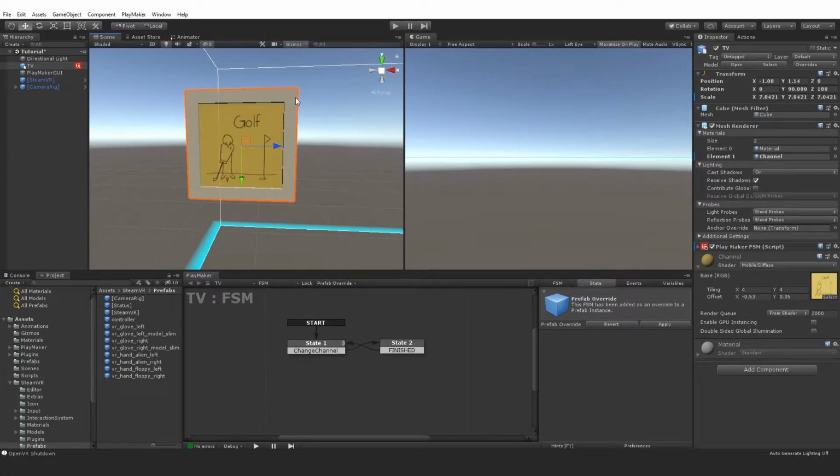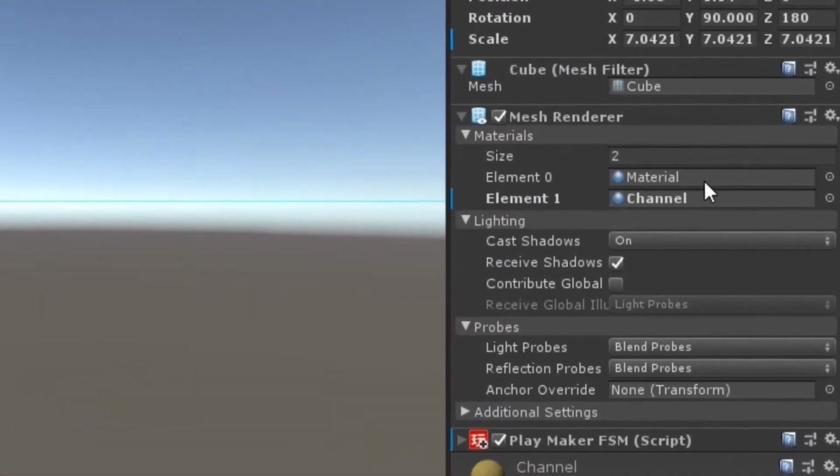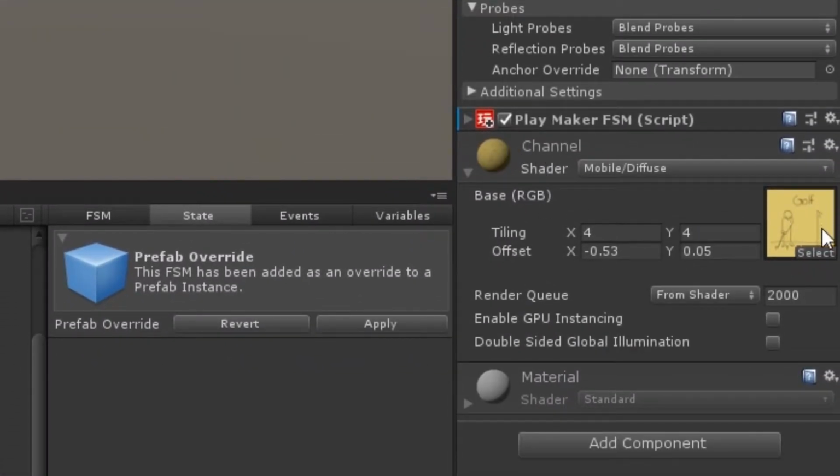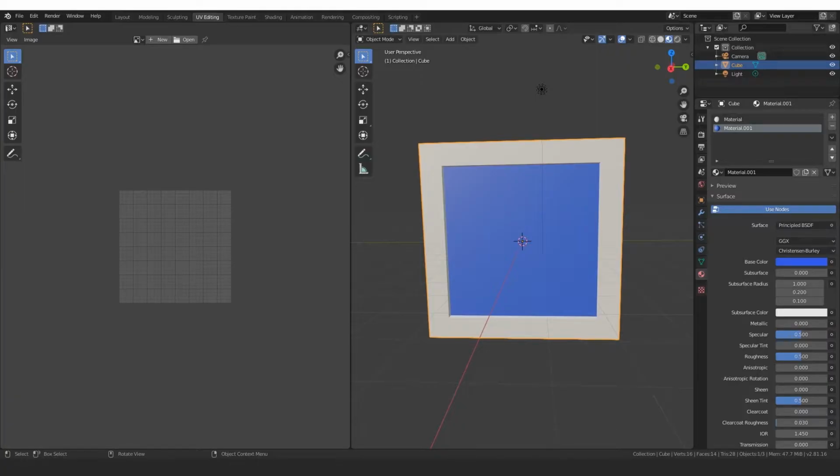You'll see that I have two separate materials on it. Right here you can see on Mesh Renderer, Element 0 material, which is my gray one, and Element 1, which is my channel. I created this in Unity, and I use this to set my textures, which you can see right here. I imported these from Blender, and if you're wondering how I created two different materials, I had my material 1, and I assigned my second created material in Blender.